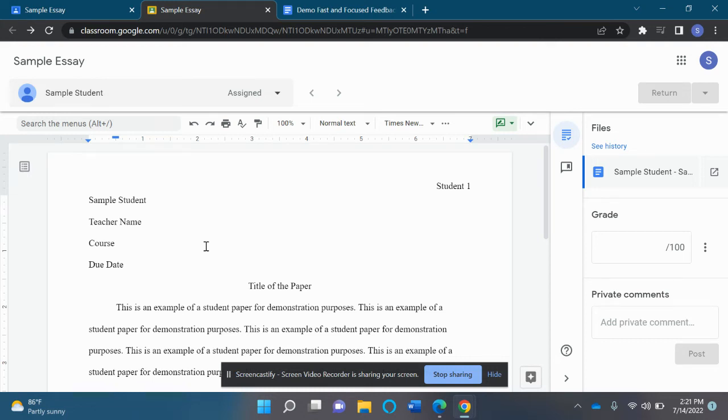Hello, today I'm going to show you how to use your fast and focused feedback resource to create a Google Classroom comment bank, and then how to use those comments from the comment bank to put comments in your students' writing so that they can apply the mini lessons from the resource to improve their writing.